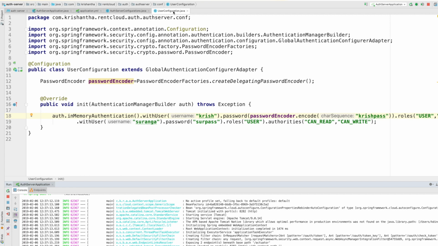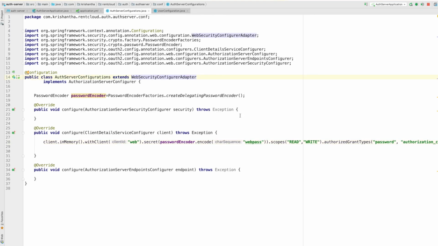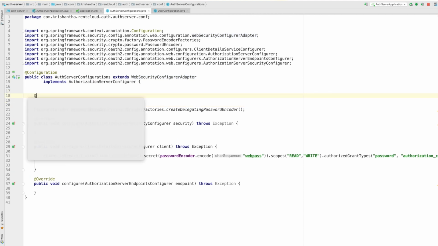This is the reason I told you, because I saw in this documentation they are saying we don't have access to the security authentication manager directly as a bean. So up to this latest version, what we could do is simply autowire the authentication manager, but not anymore. So that's why I extend the WebSecurityConfigurerAdapter. What we need to do is create a bean here.